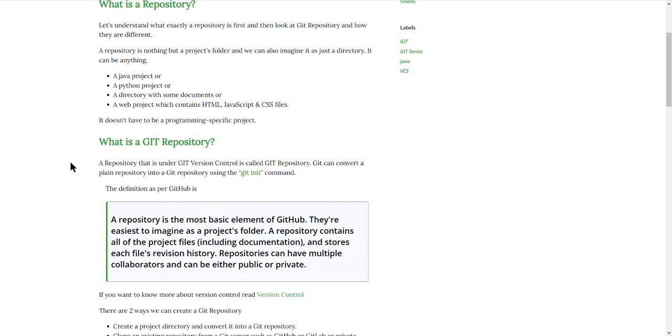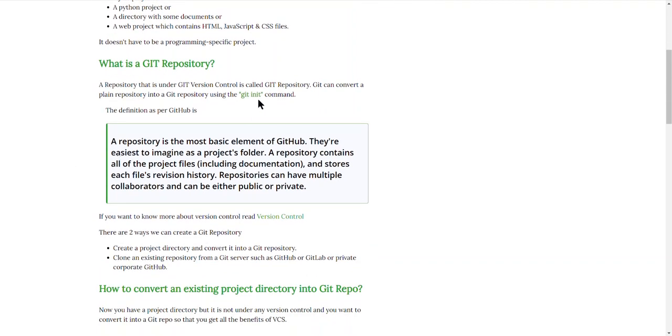So now what is a Git repository? A repository that is under Git version control is called Git repository. Now, when a repository becomes Git repository, it will have all the features that are supported by version control system. So you can convert a plain repository into Git repository using git init command.